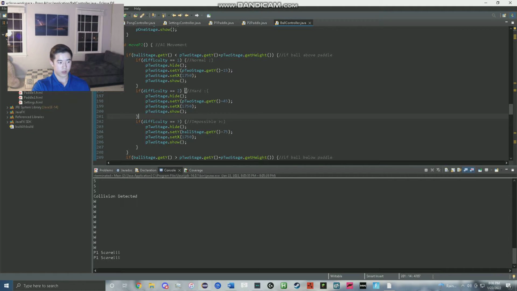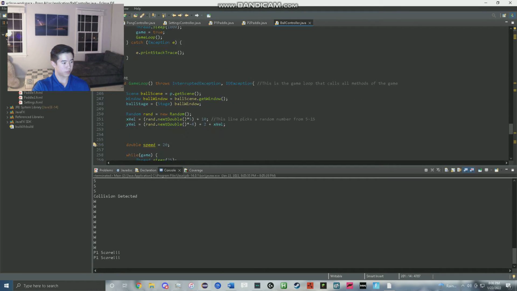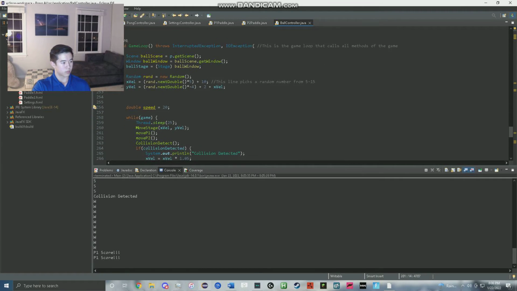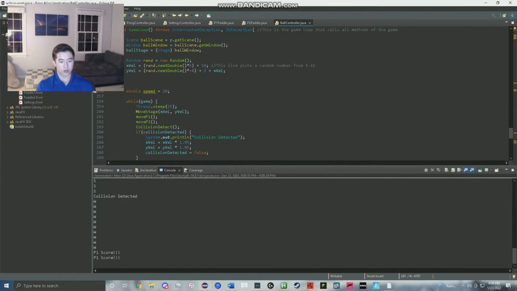So the game loop method, which is down here, this is the game loop method. It launches a ball with a random velocity towards the right using this math right here. This line picks a random number between 5 and 15, and 5 and 15 is the top right corner on a circle. So it always launches the ball within those coordinates, and it is random between those.